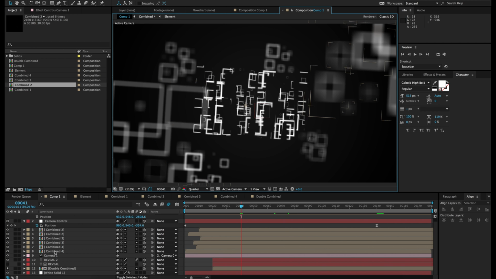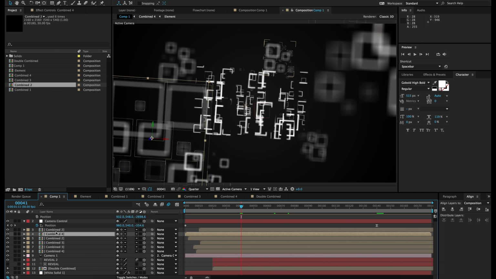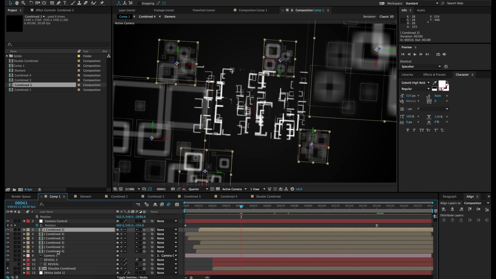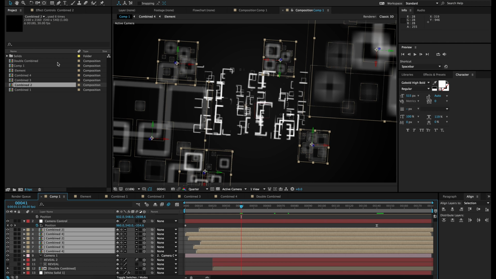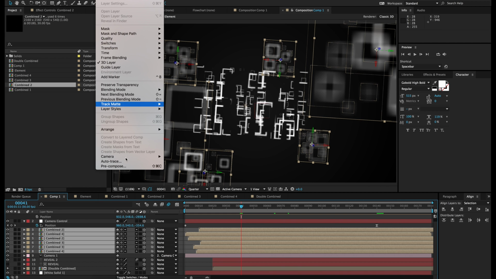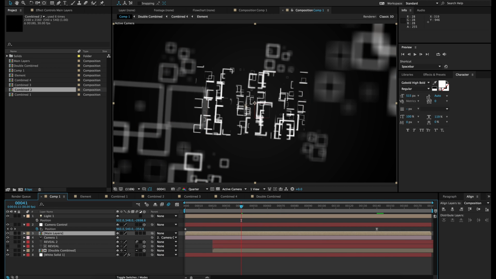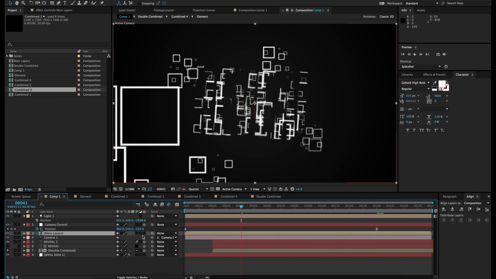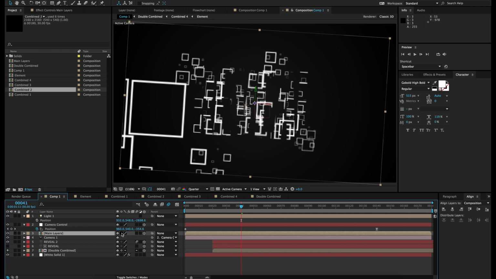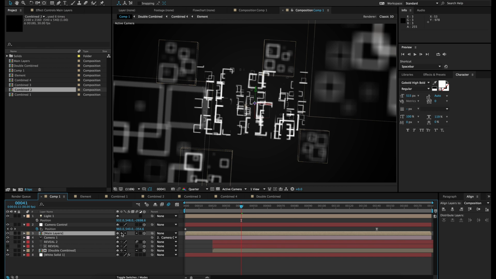So what we're going to do is take all these different combined ones, save, go to layer, pre-comp, and call it main layers, and just hit OK. And make sure they're in 3D and with the different depths. So now you're getting all the depths back in here.